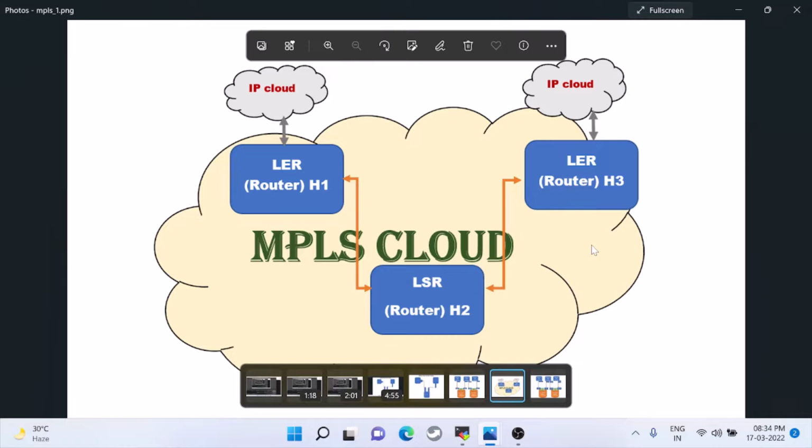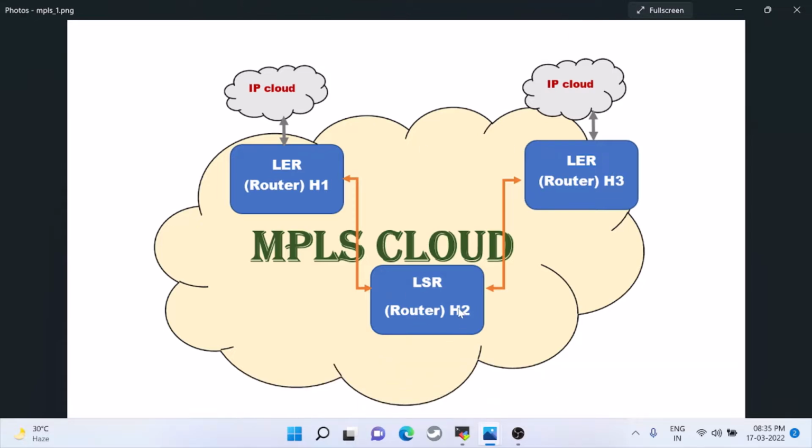Let us see how to configure MPLS using Docker. So this is an MPLS cloud, and we have LER, label edge routers, on two sides and an LSR router. The LERs will be connected to the IP cloud, and we are going to simulate this with a Docker image. In this video we are going to see only how to enable Docker to handle MPLS packets.